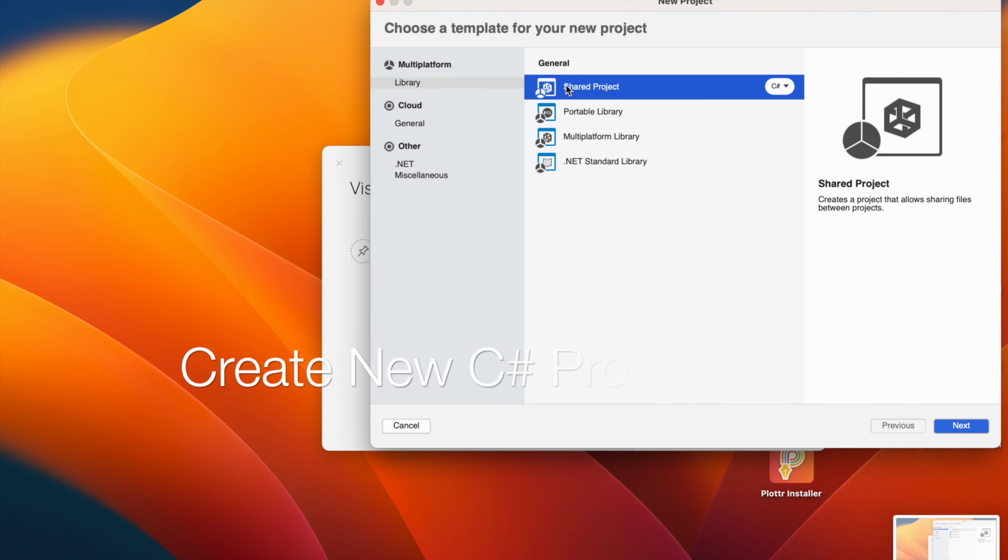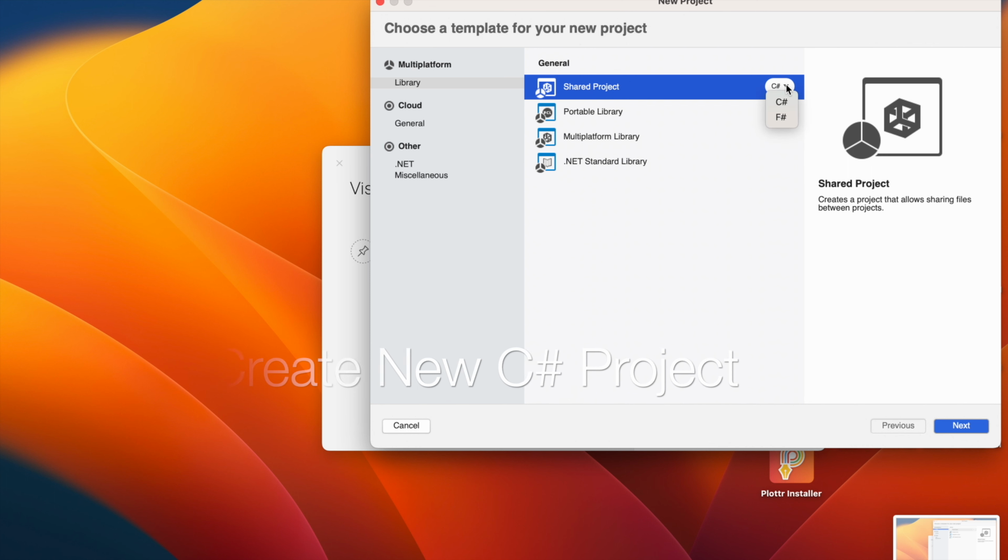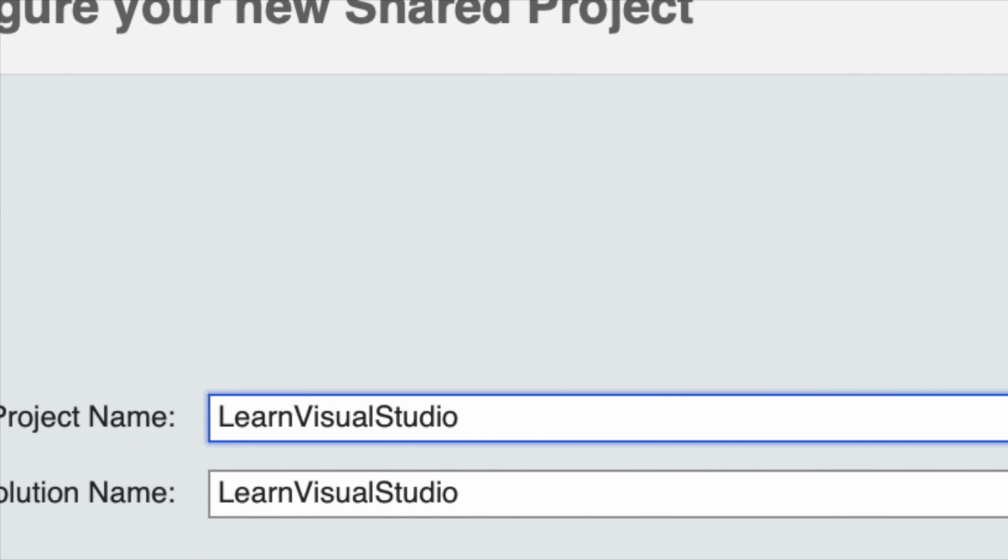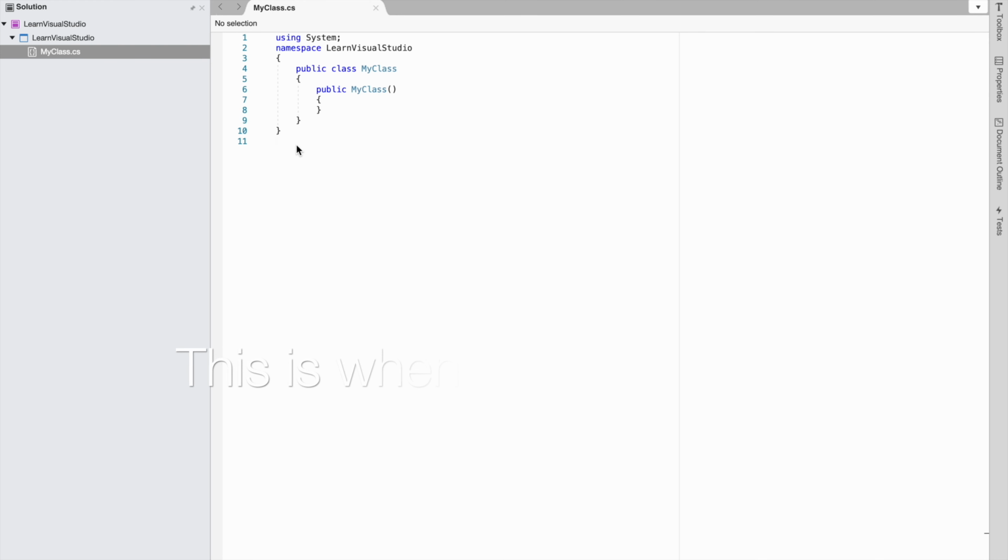Now the next thing we are going to do is create a new C# project in Visual Studio. We are going to title this project Learn Visual Studio. Now the fun part. Now we get to code in Visual Studio for Mac. Please follow along with the prompts displayed on the screen.